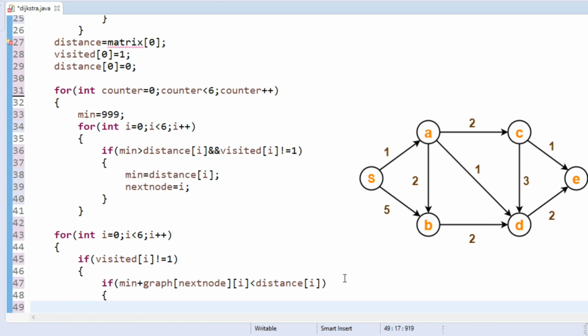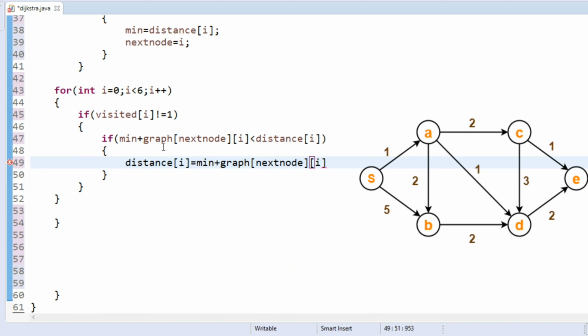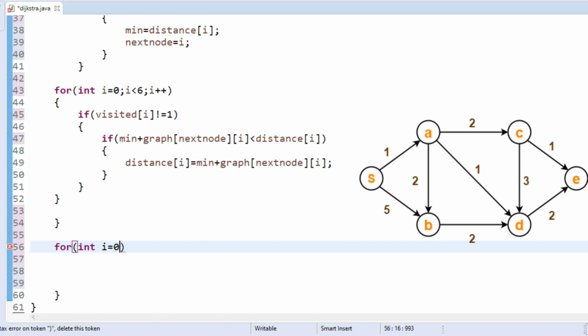Okay, distance of I equals min plus graph of next node and I. Okay, I think you understood it. After that, I am closing the loops and closing off my counter loop, and now I am going to take another for loop to print the distances. For int I equals 0, I must be less than 6, I plus plus.